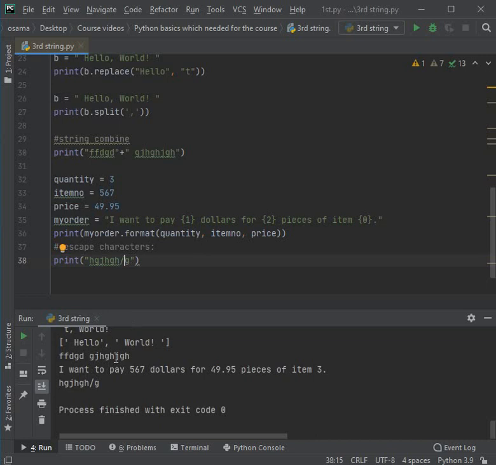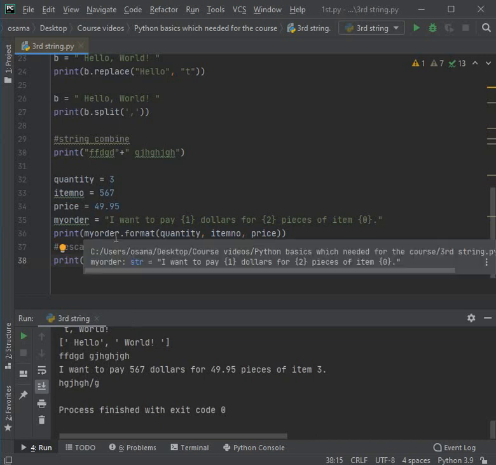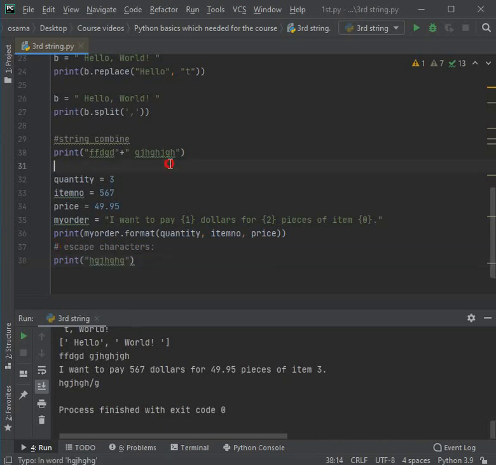If you wanna put a single quotation like this, the single quotation is put. Let's do a slash before this single quotation. You will notice that the quotation is put. So to insert a character, you should put a slash before this character, like this.